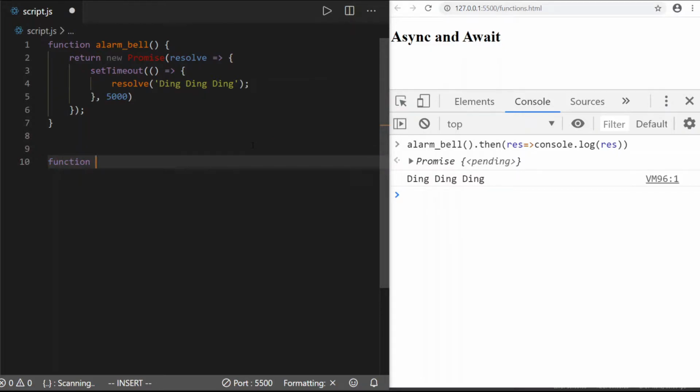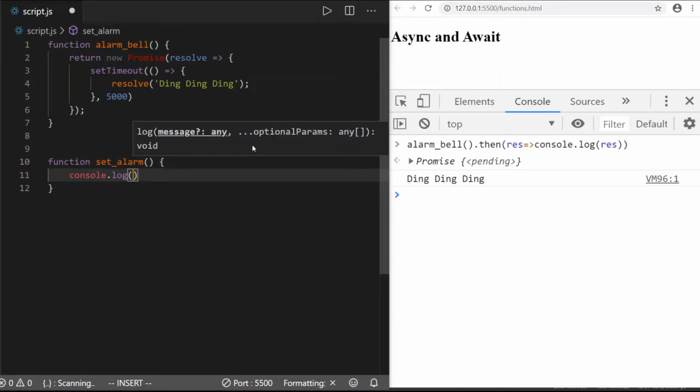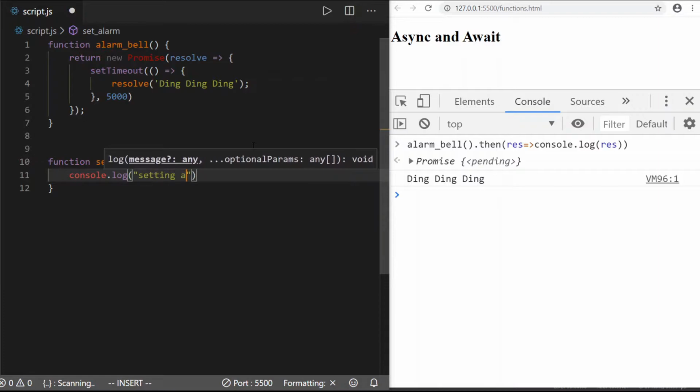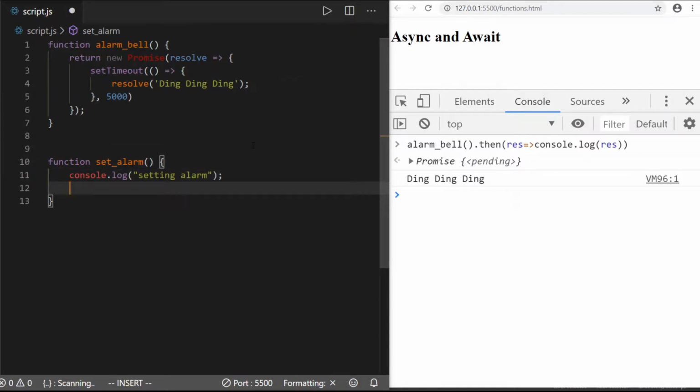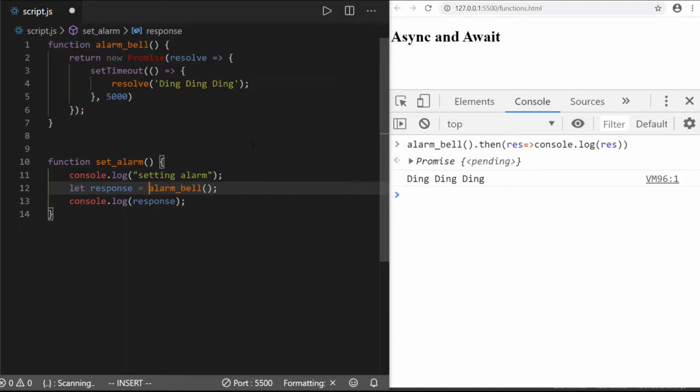Now let's build the actual async function. So a function will say set alarm, like that. And all it's going to do is three things. Log out, let's just say, setting alarm. And then we're going to call the alarm, so alarm bell like that. And then we're just going to log out the response from the alarm bell, which we have to capture. So let's say let response equal alarm bell.